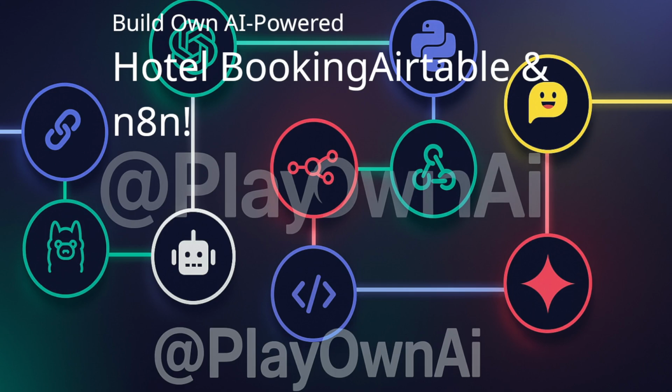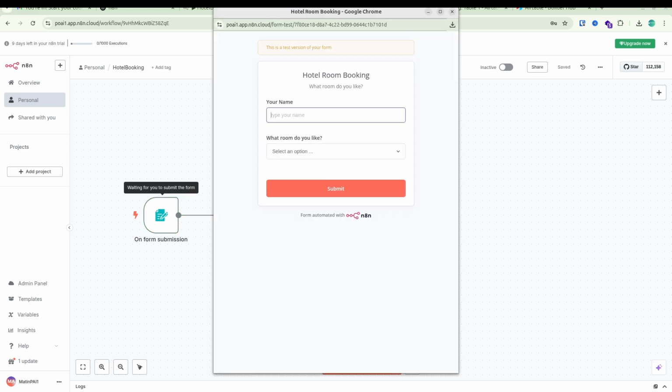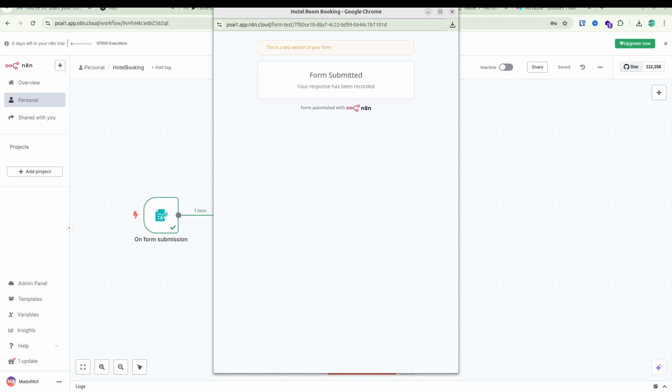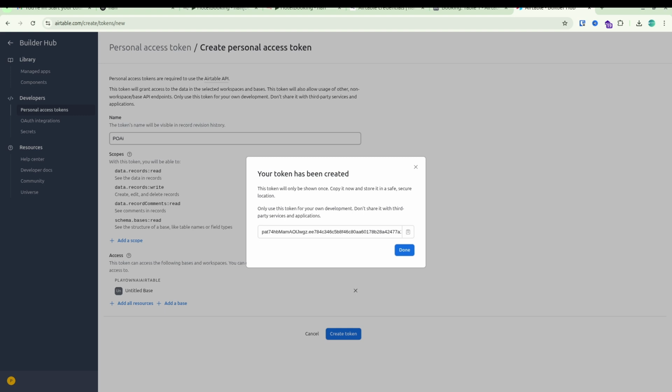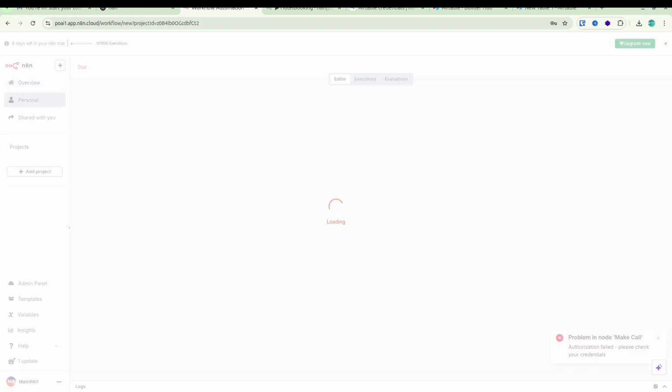In this section, we will build an n8n plus Airtable automation room booking system. We execute our workflow, enter our name and room types, submit, and check our table. Yes, added. Let's start our workflow.